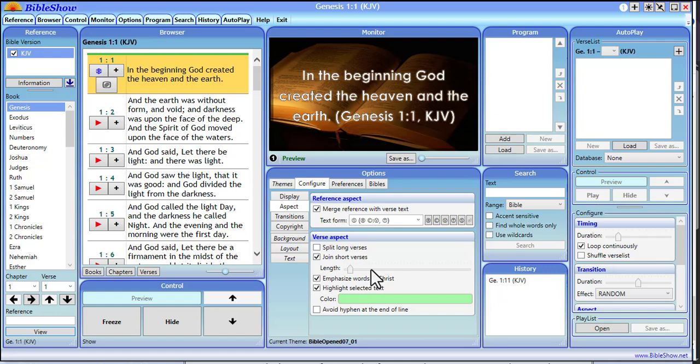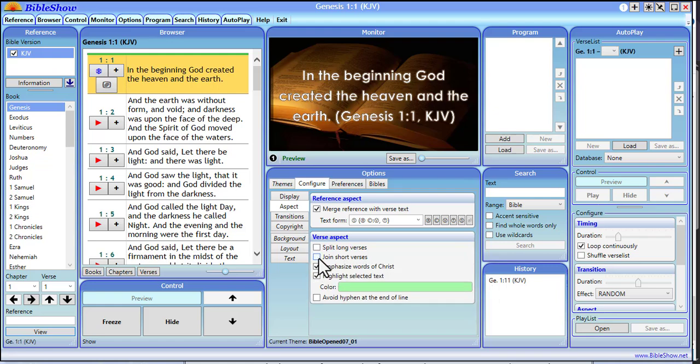So when we say join, is there any short verse? Let's see. There's no short verse here. Well, it can join short verses together. So it has a cool feature. Then emphasize words of Christ. So anytime there is a word of Christ, let's say in the New Testament now, there will be emphasis on it.